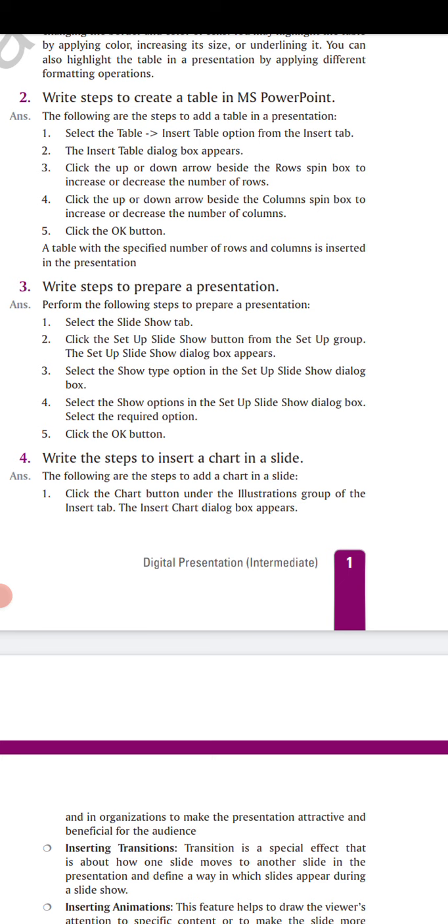Suppose that you want to insert a chart in a slide, then how can you insert it? Please follow the steps here. The following are the steps to add a chart in a slide. Step 1: click the chart button under the illustrations group.